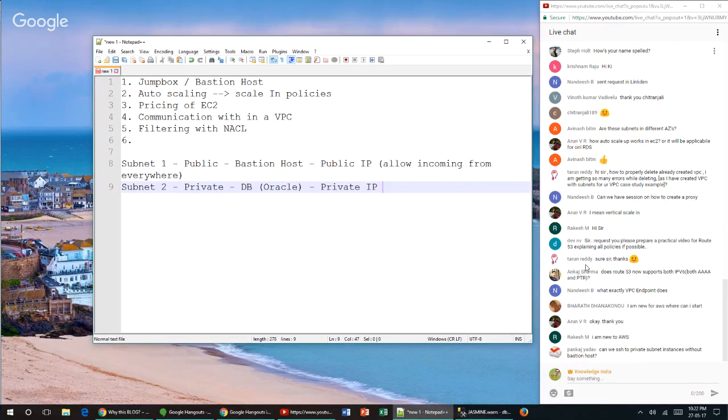Can we SSH to private subnet instances without a Bastion host? From outside, no, Pankaj, you cannot, because your instances in a private subnet would not have direct connectivity to the internet at all. So you cannot.